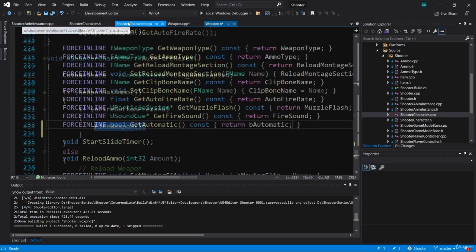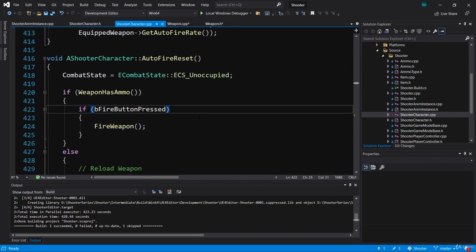Now here in ShooterCharacter.cpp, we can simply check to see if EquippedWeapon->GetAutomatic. And that way, if the gun is not automatic, then we won't fire the weapon. So it's a pretty simple solution.